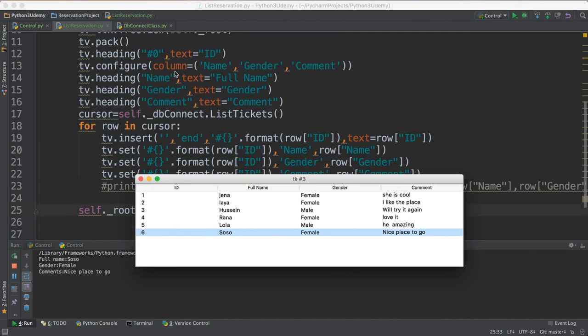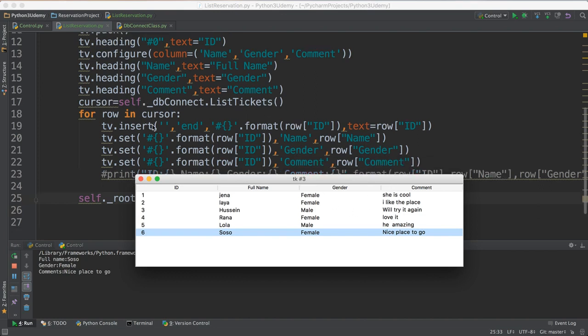What we did here, first of all, we create the ID. That's already created. We change the text to ID. We created 3 columns: name, gender, comment. This is the ID. So now for the column name we set this title, full name. Then gender, we keep it gender. Then comment, we keep it comment. Now we access the database and we bring over records.